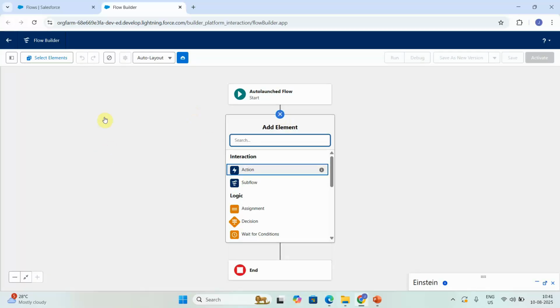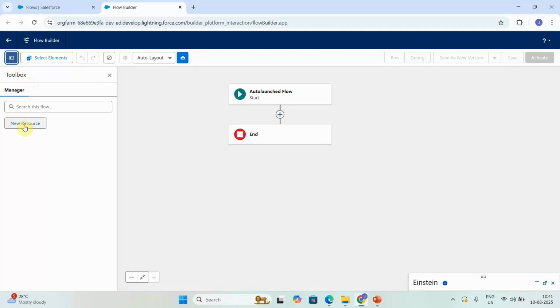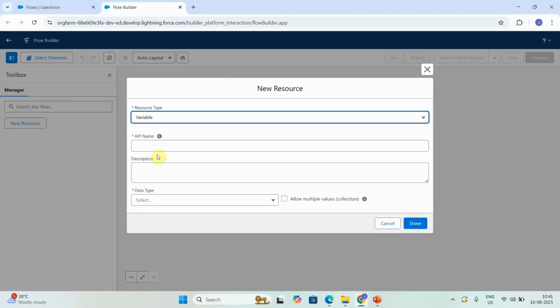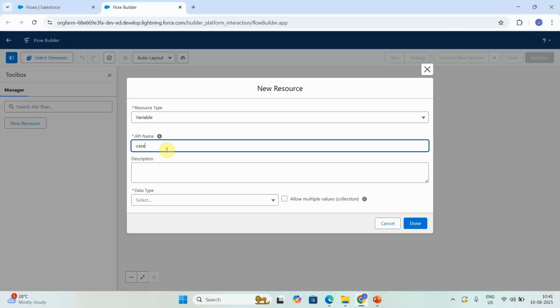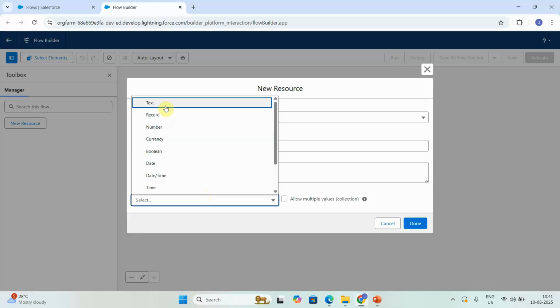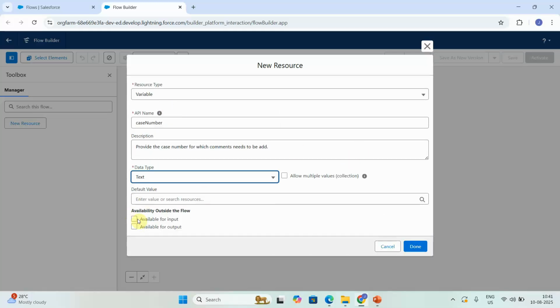The first thing, I have to declare some input and output variables. I will just say new resource. I will select a variable. Then I will just say case number. I need case number as my input. Provide the case number for which comments needs to be added. I will use this as a text field, and this is always available as the input.